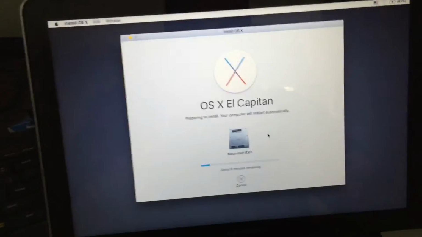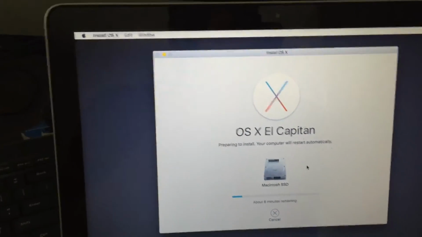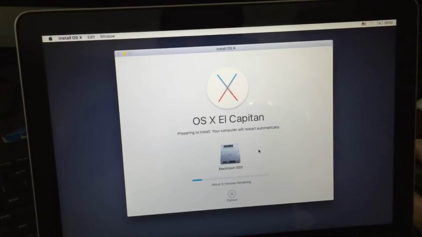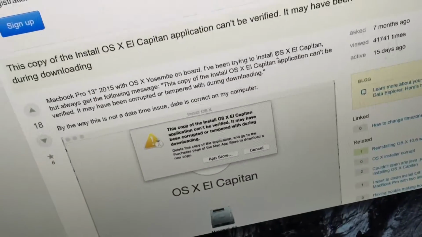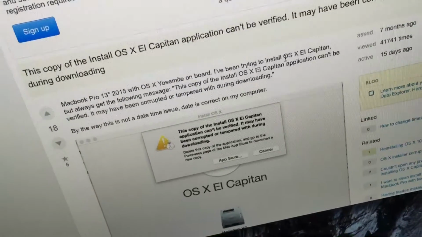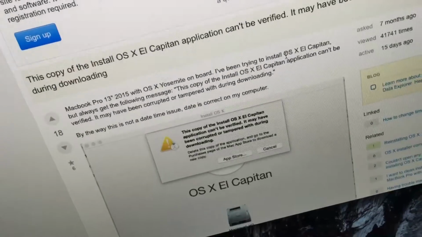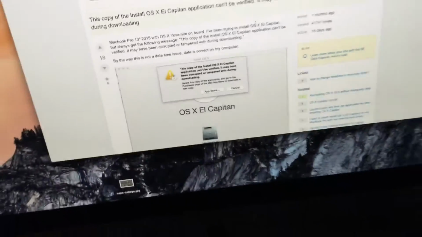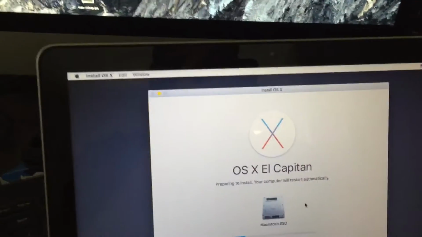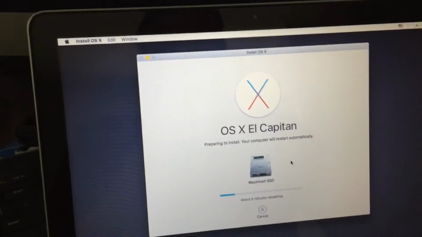Hello everybody, I just ran into this problem with installing El Capitan, and basically I got this error message right here: The copy of the install El Capitan application cannot be verified. It may have been corrupted or tampered with during downloading. So anyway, I found this thread on askdifferent.com and I found out the solution is to just change the date in terminal.